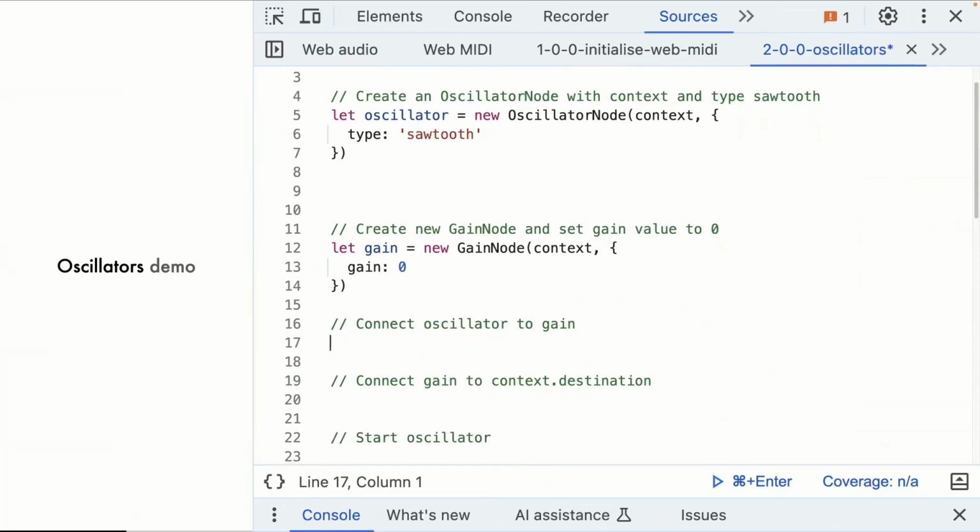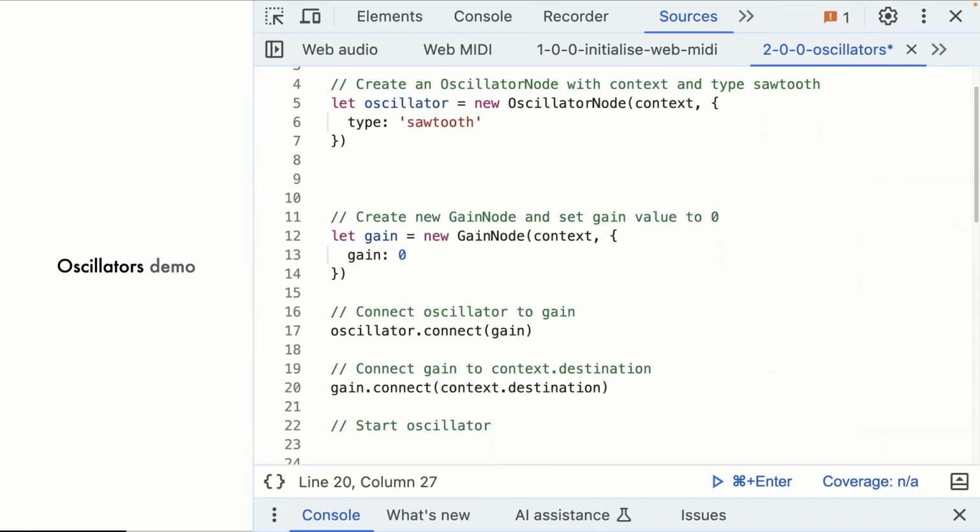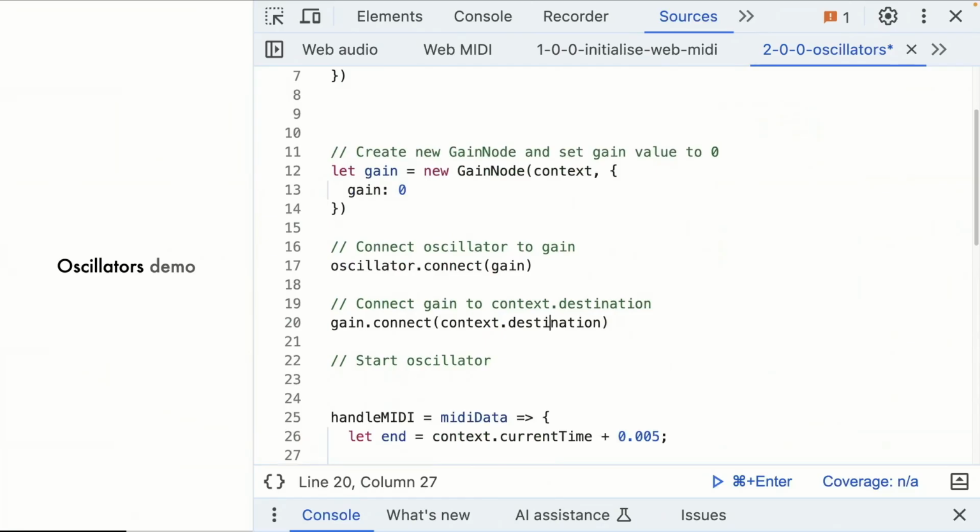So we're going to type oscillator.connect, and we're going to connect that to the gain node. Then we're going to connect the gain to context.destination. And the destination is by default configured to be our default system audio out. And then we're going to start the oscillator.